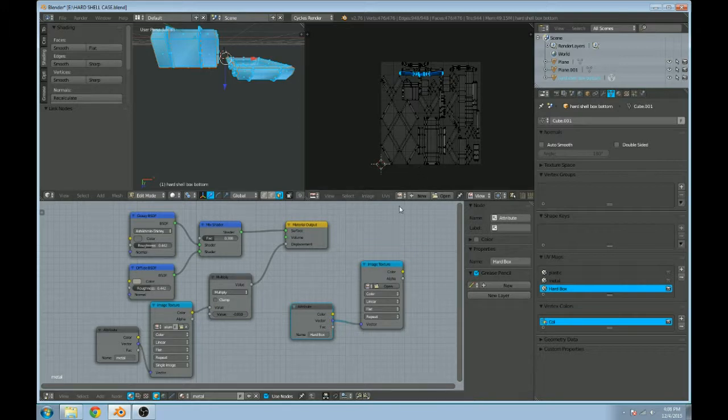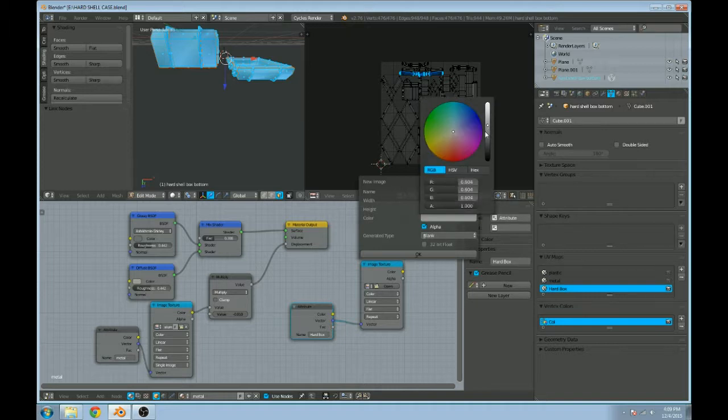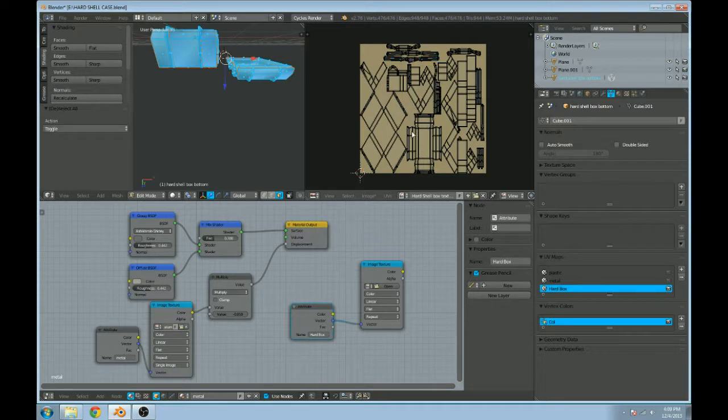And this image I'm going to actually, let's see, call a new. I'll just stay with the 1024 pixels, and we'll call this hard shell box texture, and I'll change that color to a little bit of an orange. The color that is on this will have nothing to do with the texture, it's just mainly so you can see where your texture is. That way when you're flipping through you can tell which color is which.